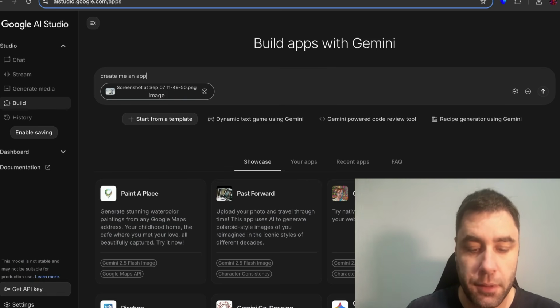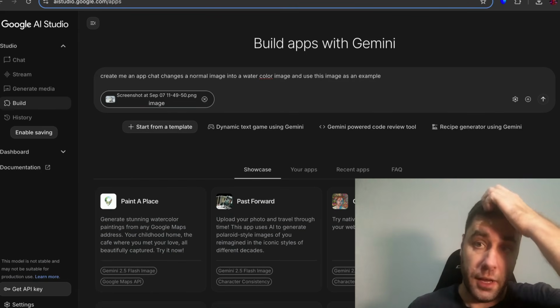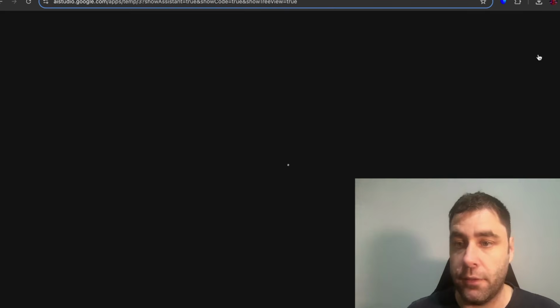So I've just uploaded that image, and I'm going to say to this app, this Google AI, build me an app that changes a normal image into a watercolor image and use this image as an example. And this is what it's going to do. It's kind of crazy, like this just blows my mind.